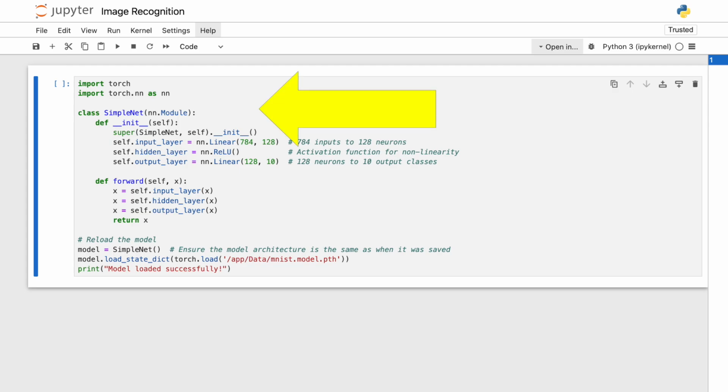We start by defining the same neural network architecture, SimpleNet, which includes an input layer, a hidden layer, and an output layer. It's crucial that the architecture matches the one we use during training to ensure the weights load correctly.